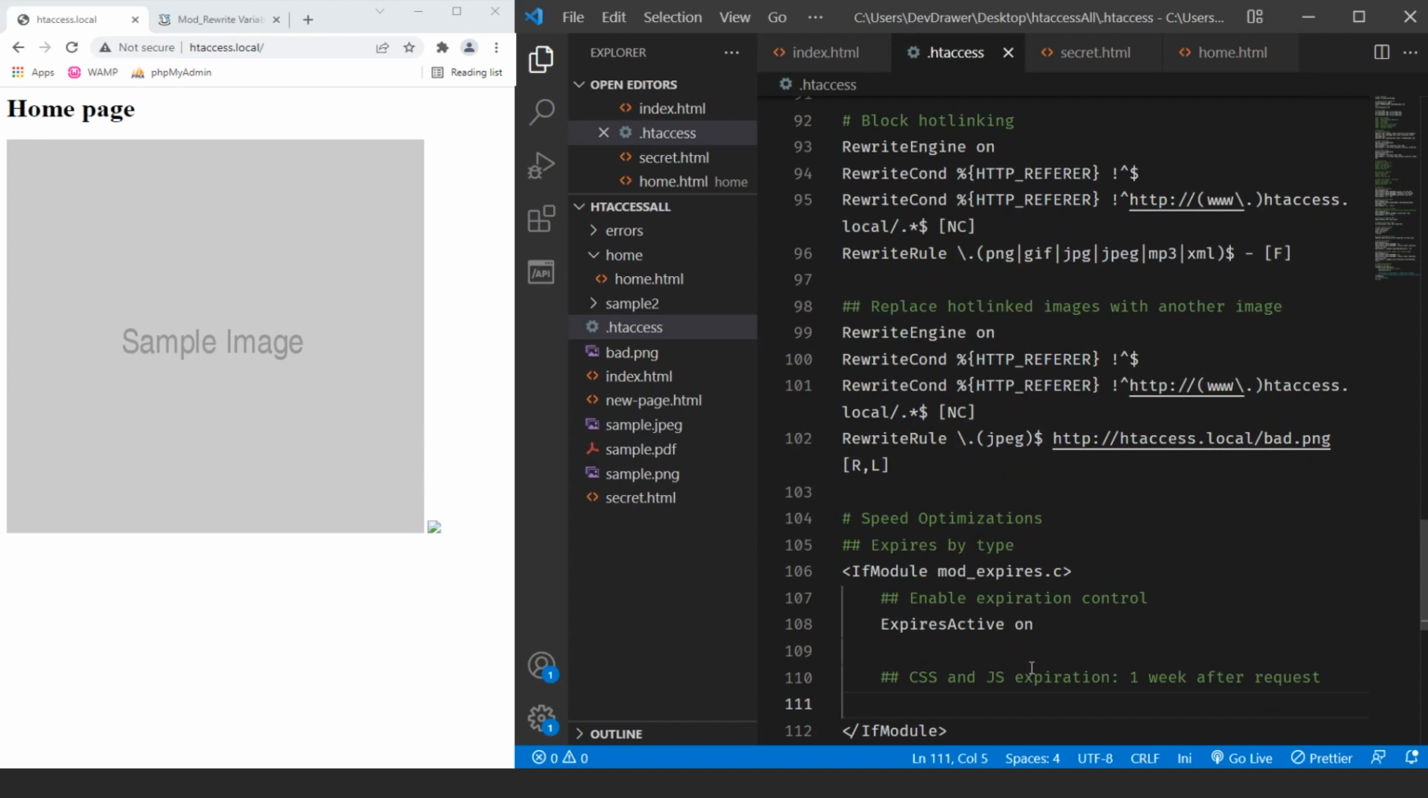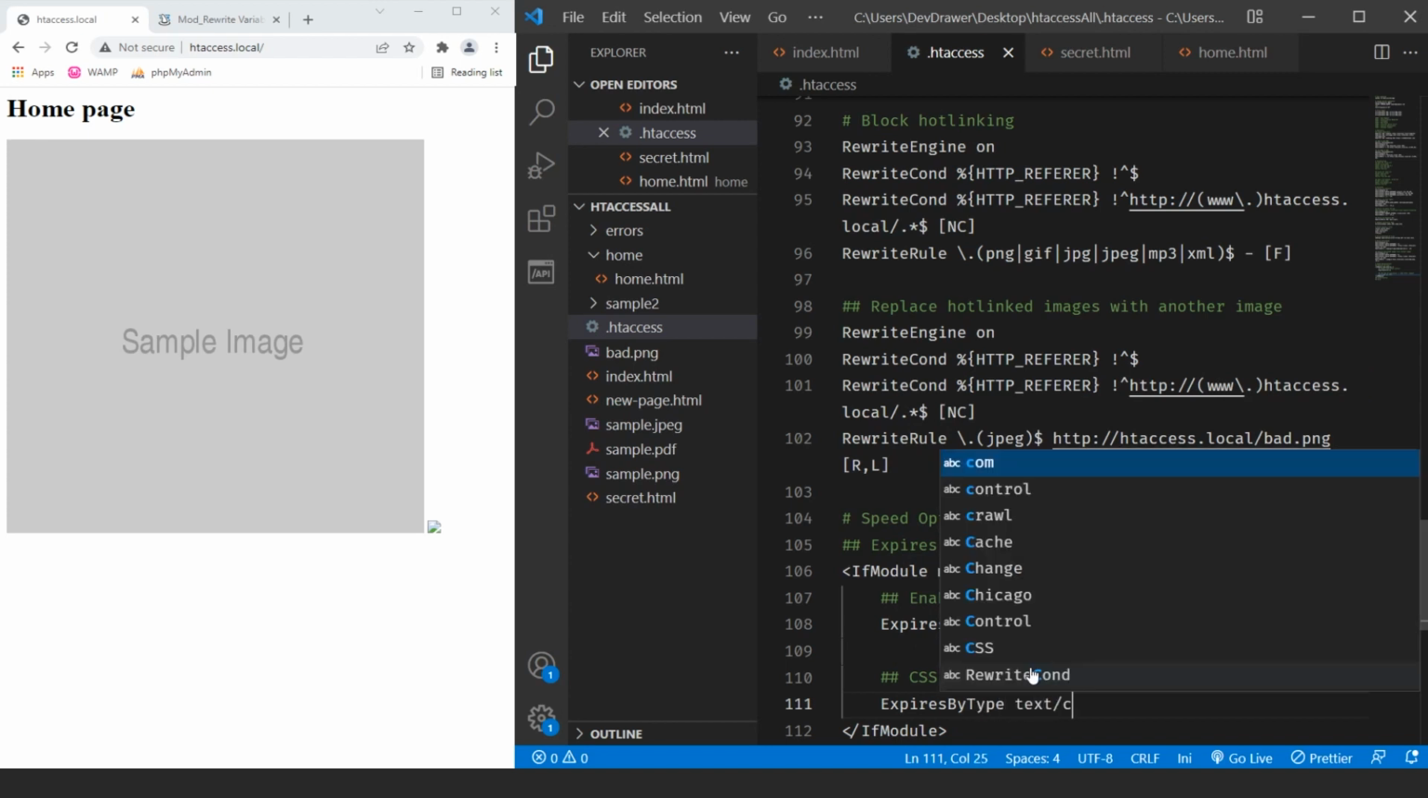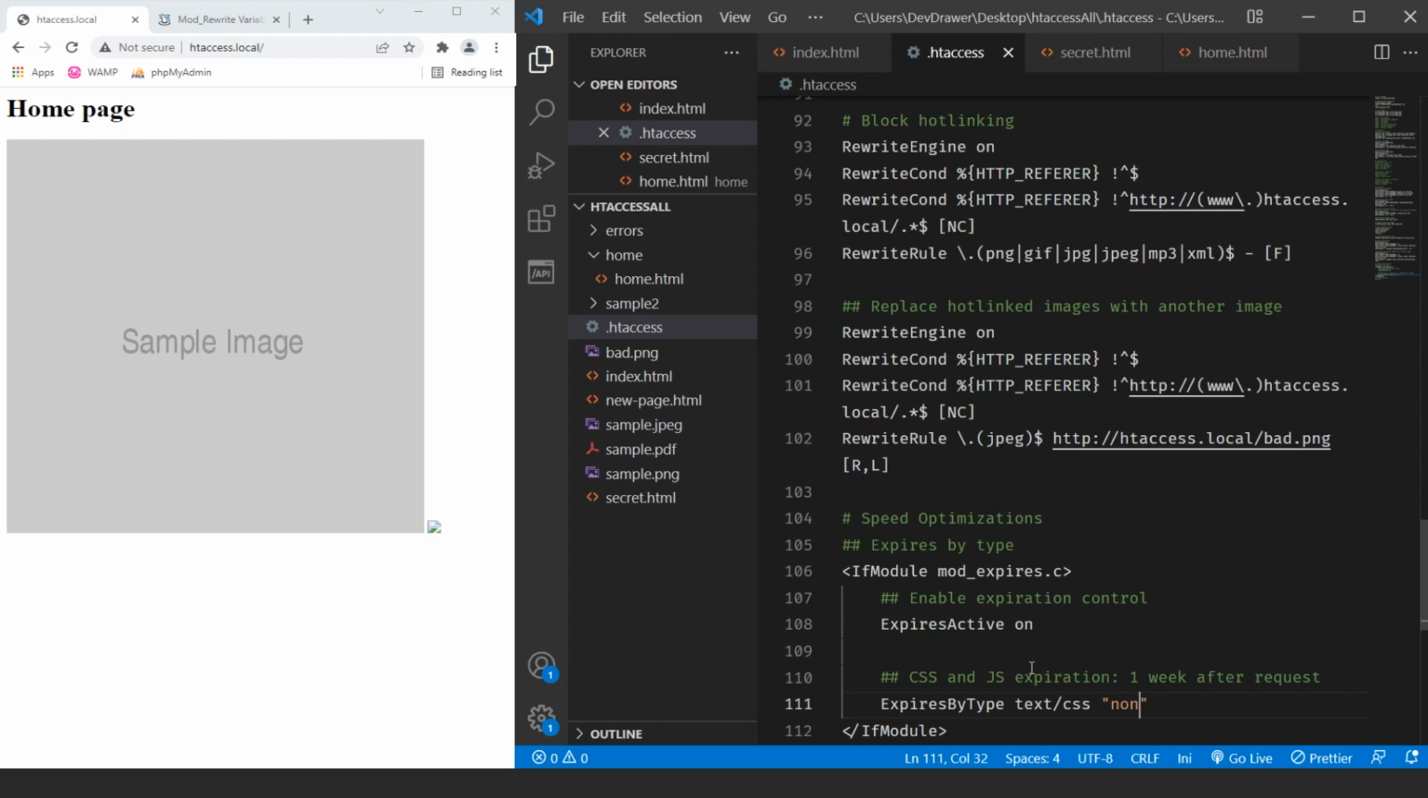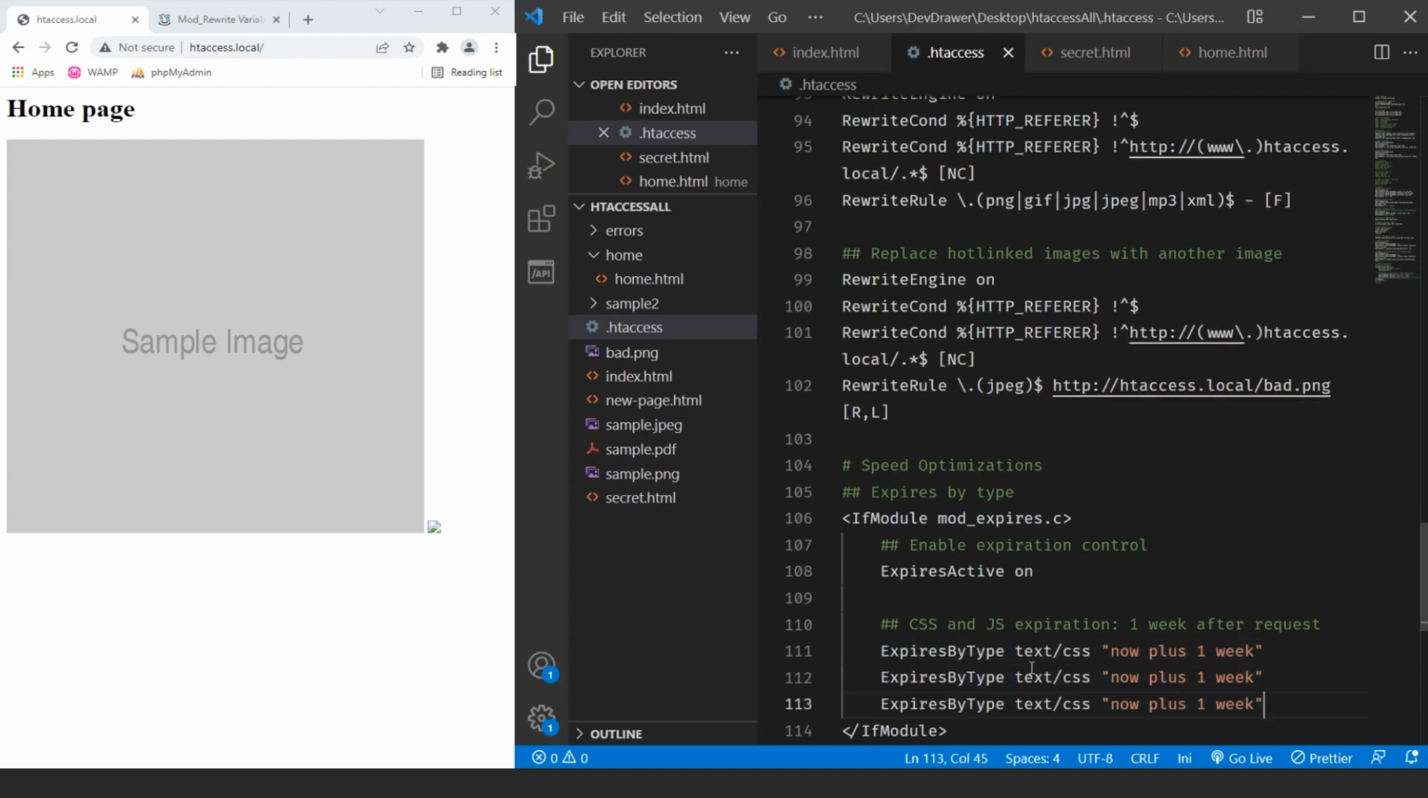And then you do expires by type. So expires by type, and we're going to do text/css, and we're going to do now plus 1 week, not non, now. And let's also take this and copy it down to these. So expires by type, instead of doing text/css, we're going to do application/javascript.